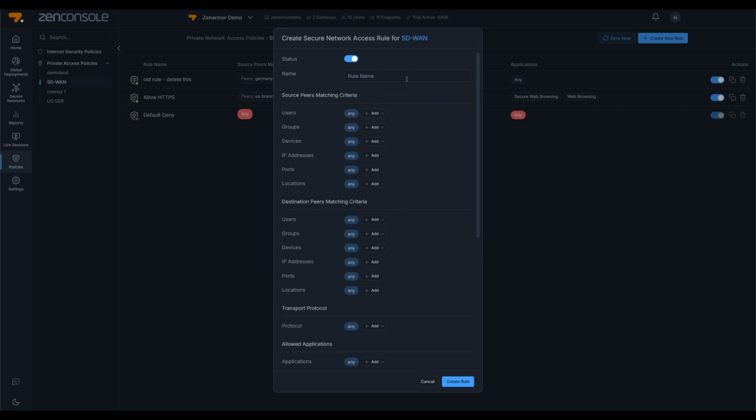I'll enter a name and add some criteria for the source and destination. You can choose to include users, groups, devices, IP address ranges, geographical locations, and more. With Zenarmor, you can get as granular and detailed as you'd like. You can configure rules that allow a specific user's specific device access to certain resources. You don't have to do this just at the group or network level. With the ability to integrate with some leading EDR solutions, Zenarmor will also confirm the device's security posture before allowing connectivity. Stay tuned for more details.